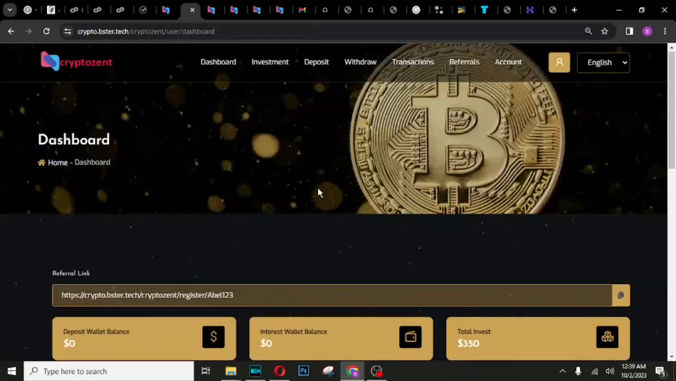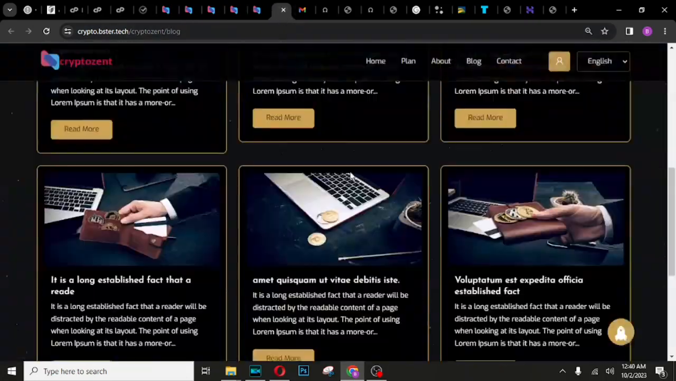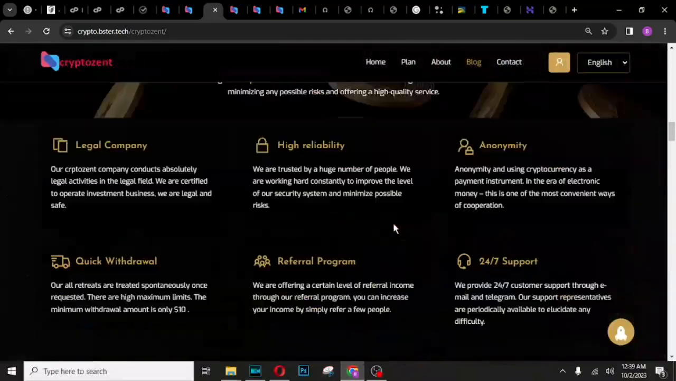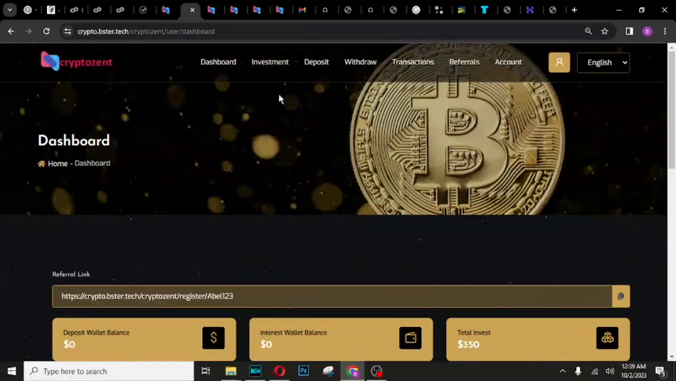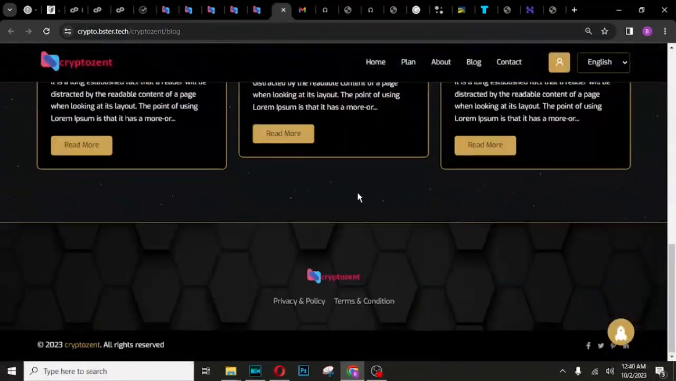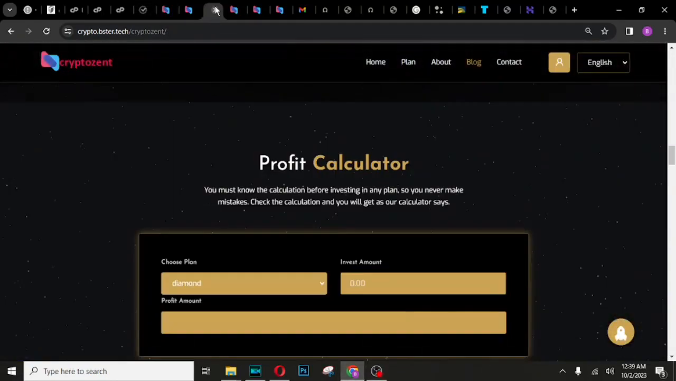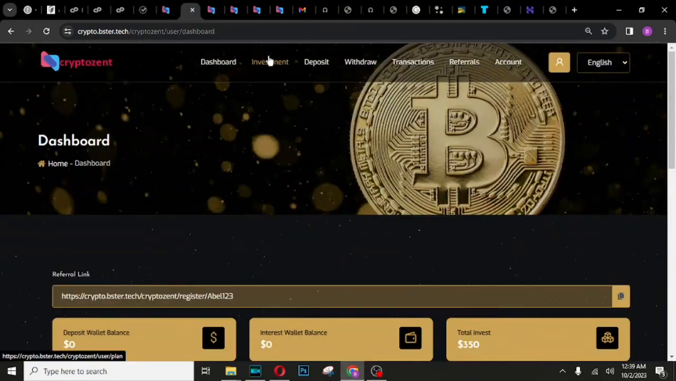It has a homepage, it has an about us page, it has a contact us page, and it has a friendly user interface. As you can see, users can create accounts and have a nice dashboard in this website, and also admin can control all the activities that a user is performing on this website.